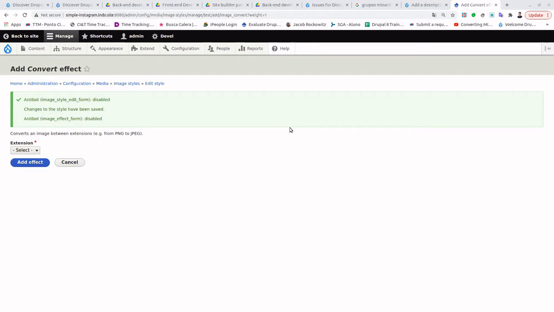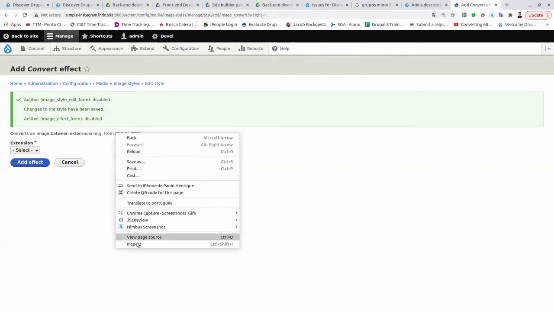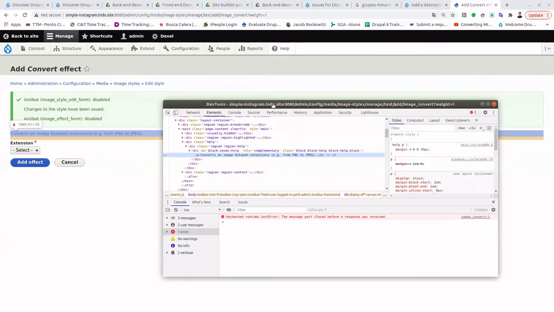Anmol's suggestion seems pretty tight and correct. Select the target image format. Paolo, do you think you could just use your browser tools to edit the text and instead of making it extension, make it select new format?